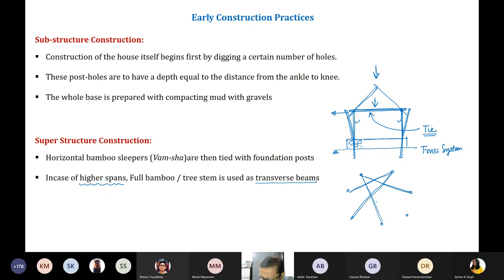Something like this has to be tied up. This may be another tie up with this maybe. So like that, there may be a tie up. These are the transverse beams, and over that you require some kind of roofing material, which we'll discuss next class. So this is the first type of the truss system which evolved in those days.